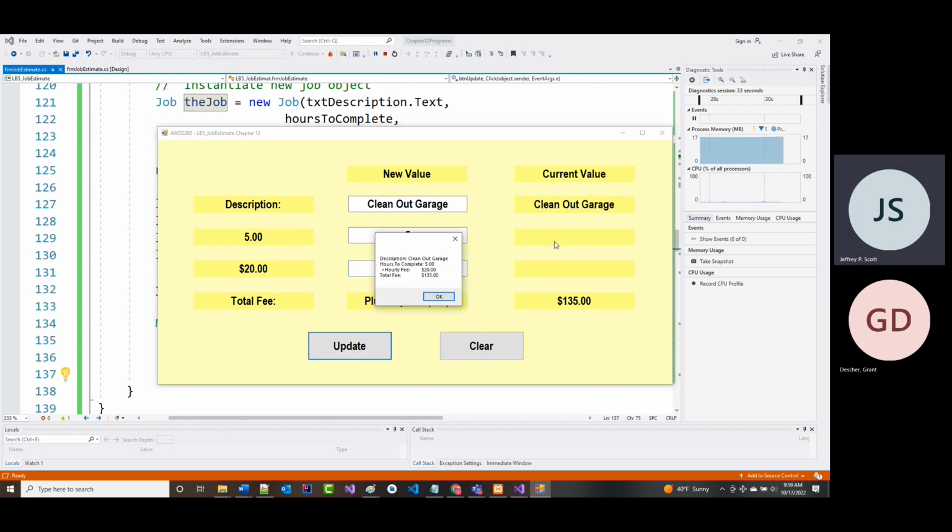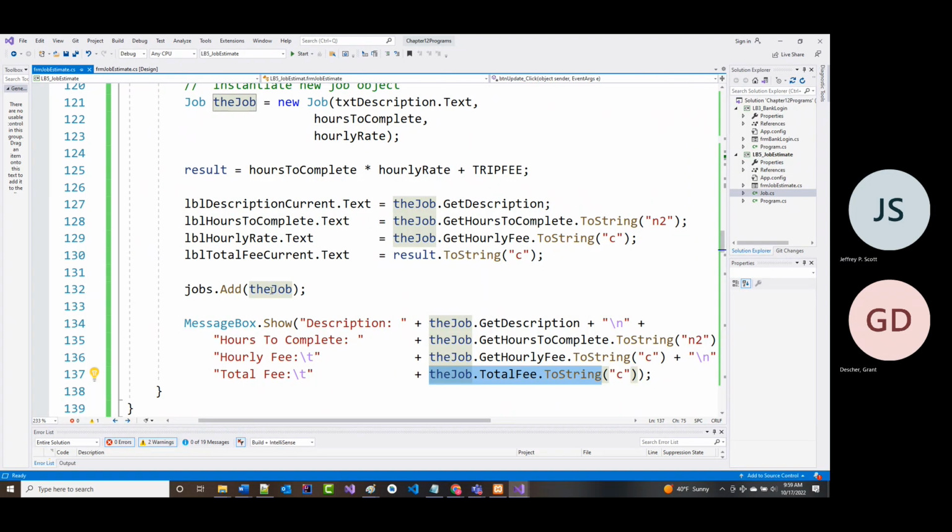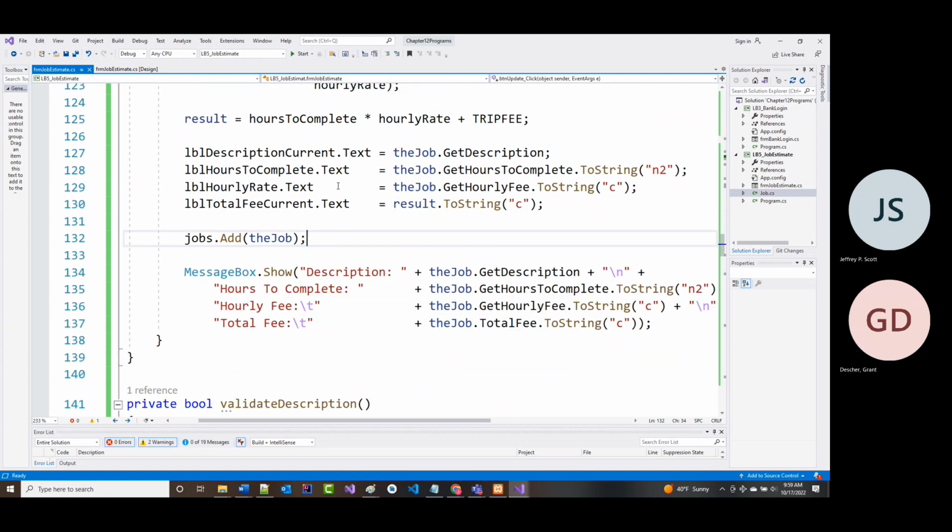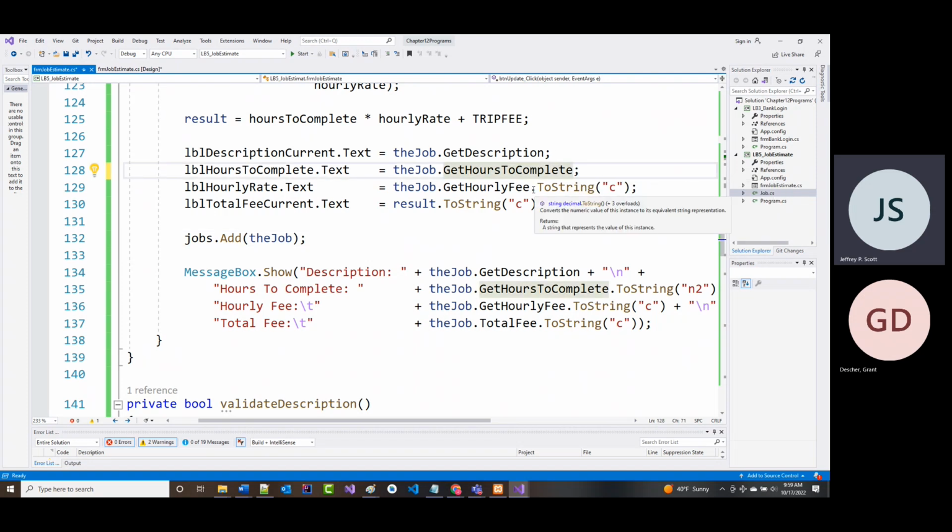Well, for some reason I didn't write all of them, but you can see it in here now. Hours to complete 5, hourly fee is 20, total fee is 135. So I've got to get those back here. So let's see, why isn't it printing out those? I don't know. It may not like the fact that I did some manipulation with these. So let's just see this.